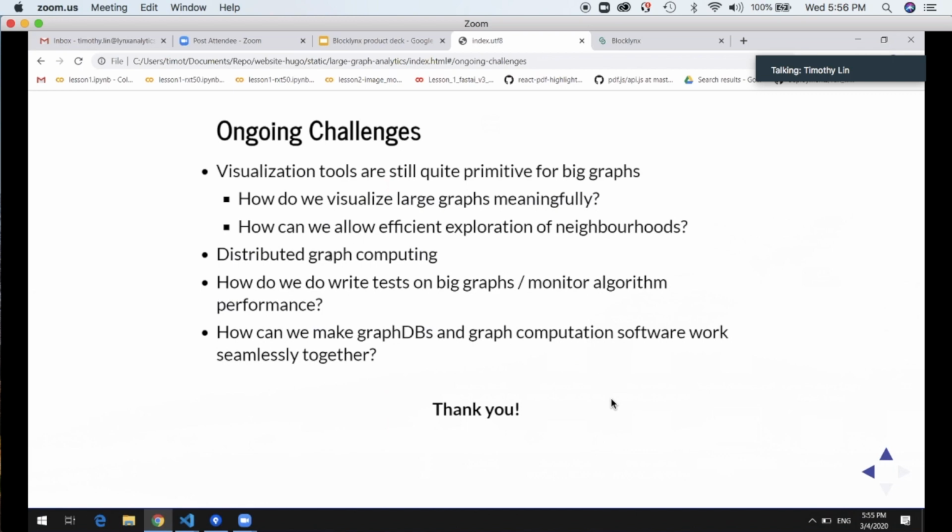There are a lot of challenges on distributed graph computing. Some of it we are also looking to solve. Monitoring the performance, we try to take that into account with our product. So for our product, there's no need for additional monitoring requirements. All these are taken into account when we deploy it onto the Google Cloud platform. And another interesting thing is how we can make graph databases and different graph computation software work seamlessly together. I believe we have made progress on that front, but there is a lot more that can be done.